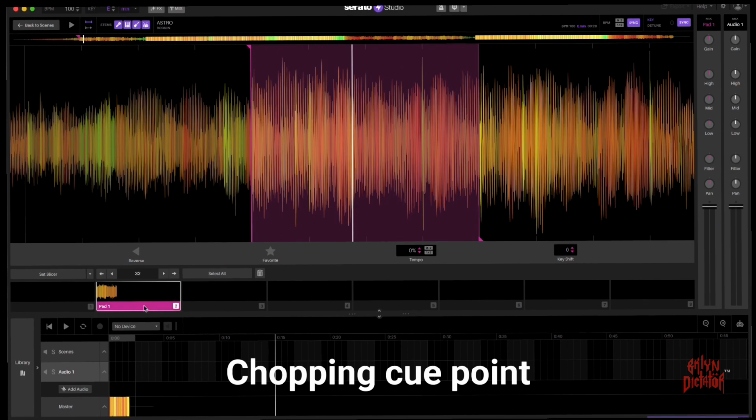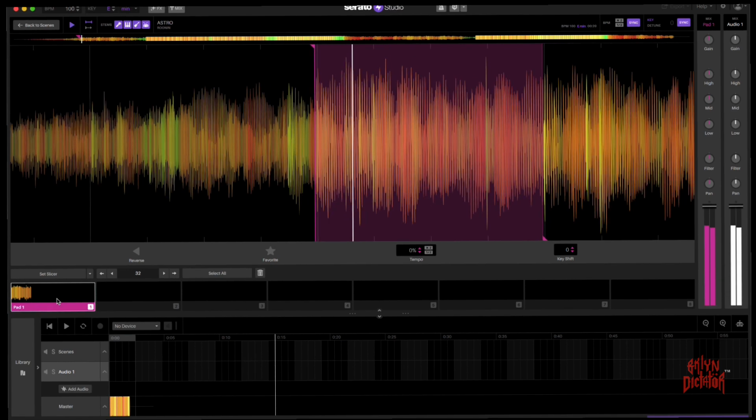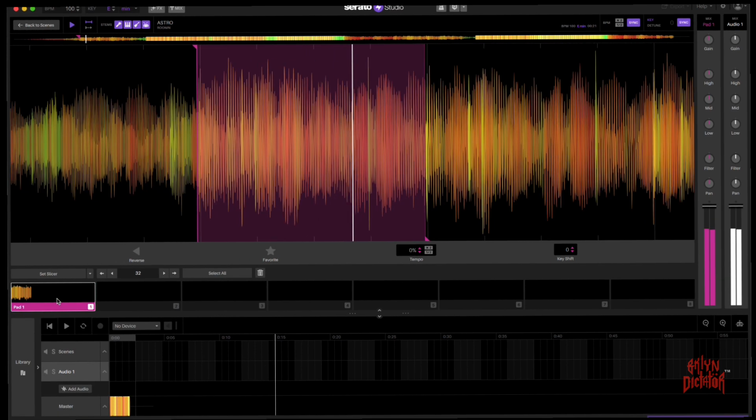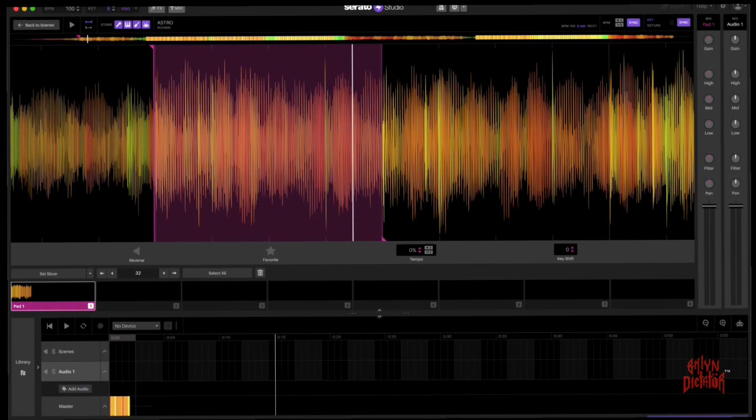All right, so we got our first hot cue here. I'm going to drag that over to pad 1. So now number 1 keyboard on our Mac is going to be pad 1. That's our first sound. Let's see what else we could find.